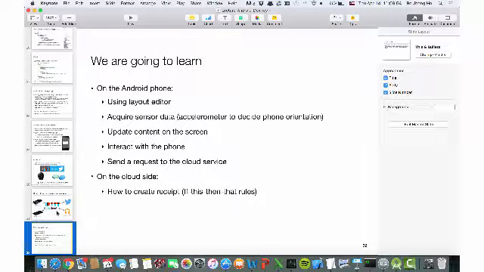Sorry about the confusion. So what we are going to do is learn how to do the layout in Android Studio, and the second thing is how to acquire the sensor data from Android, and then update the user interface, and of course we also want to interact with the phone, right? So we will teach you the button, and then the final thing is that we will send a request to a cloud service, which in this case is IFTTT, which stands for If This Then That, to do some applications.